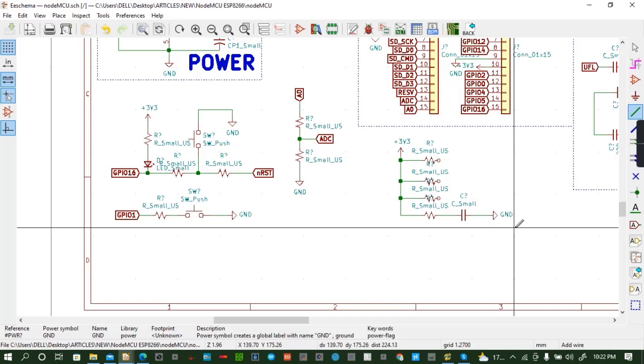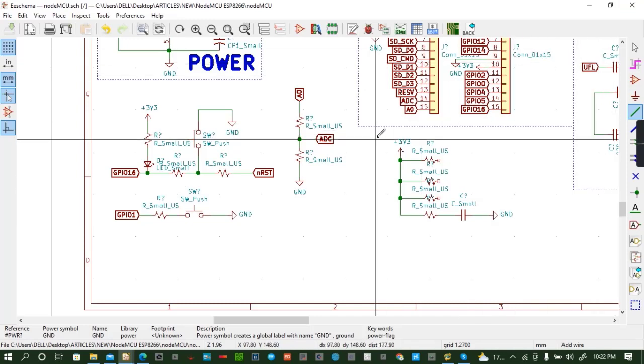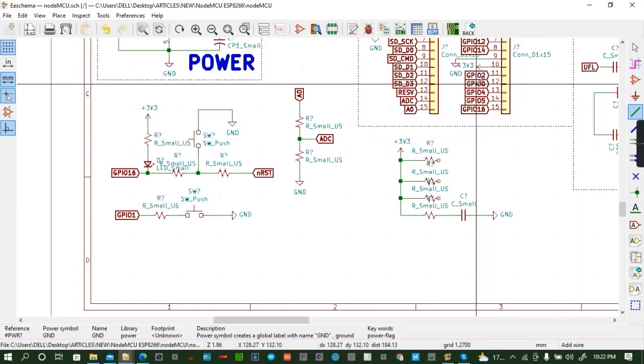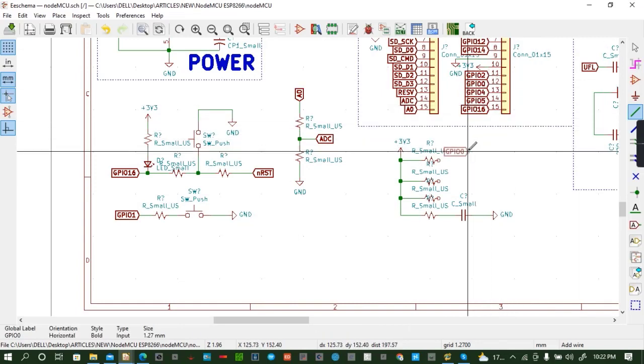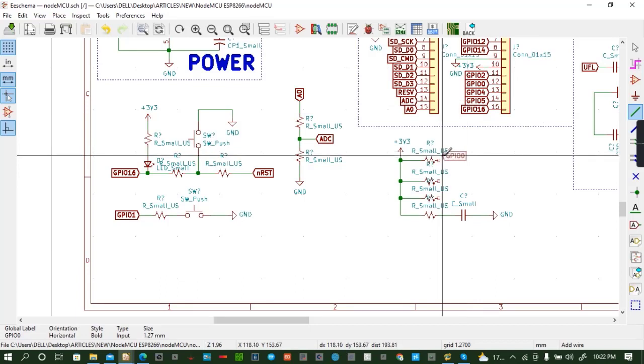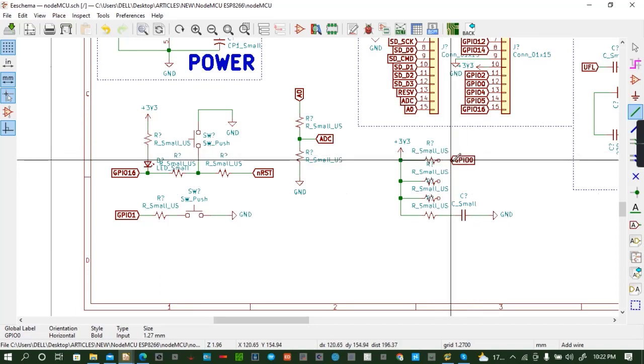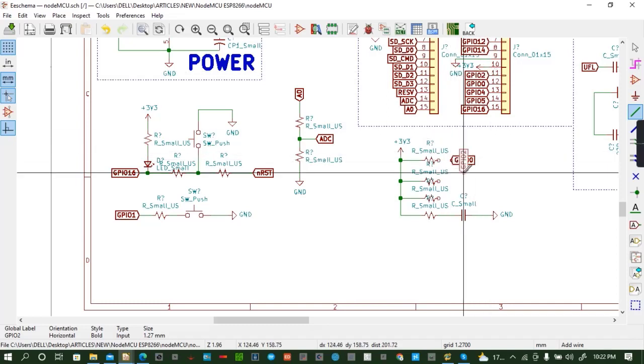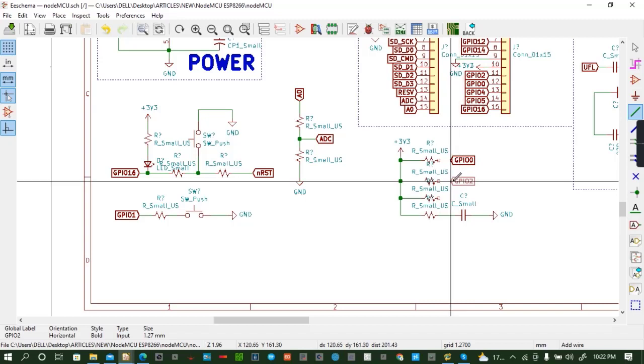Control save. Okay, yeah. GPIO. Copy. Bring it, rotate. Place it. GPIO2. Copy. Rotate. Place it.